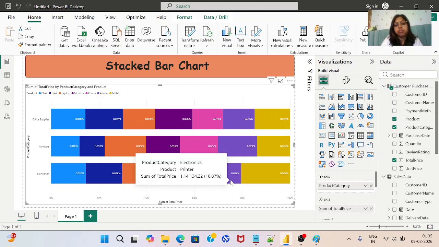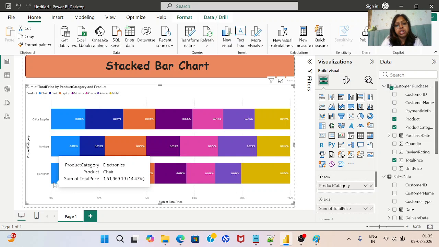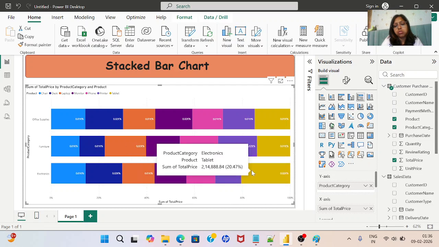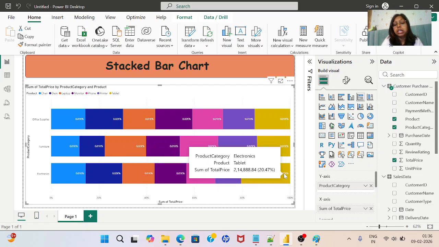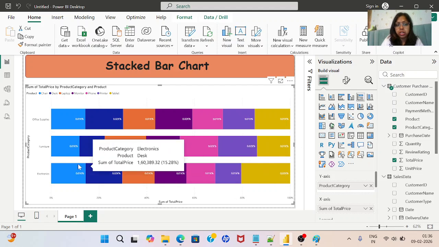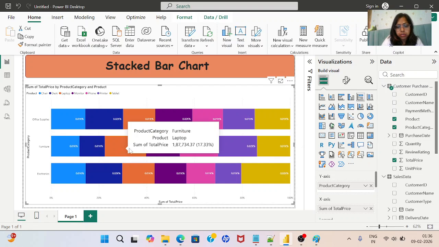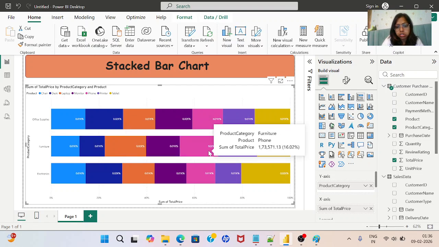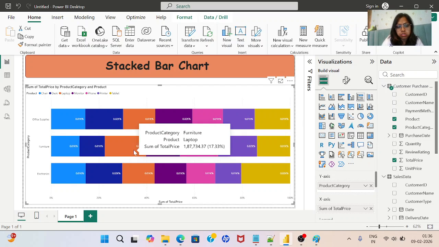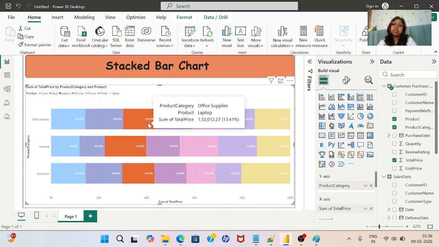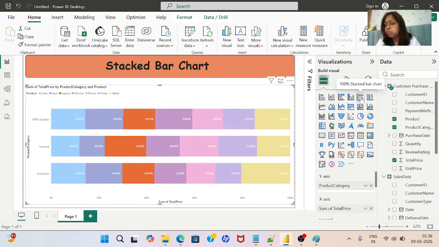Here you can show, okay, in the electronics category, who will lead: 14%, 15%, 13%, 13%, 13%, 12%. So who will lead here? 20%, I think. Electronic tablet category is leading here. Okay, in the furniture category, who is leading here? You can see I believe 17%, 16%, 13%, 16%, 17%. What is this? This is a laptop. So the laptop product in the furniture category is leading here. If you want to compare, in that case you will go to the 100% bar chart.